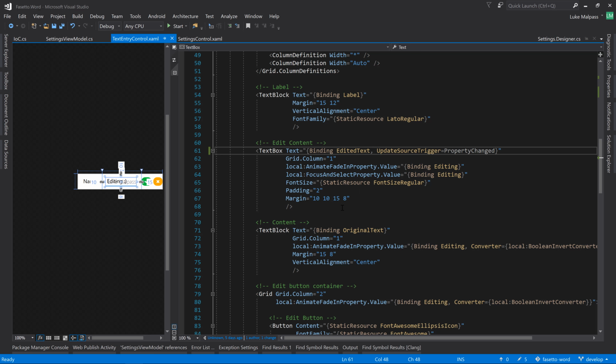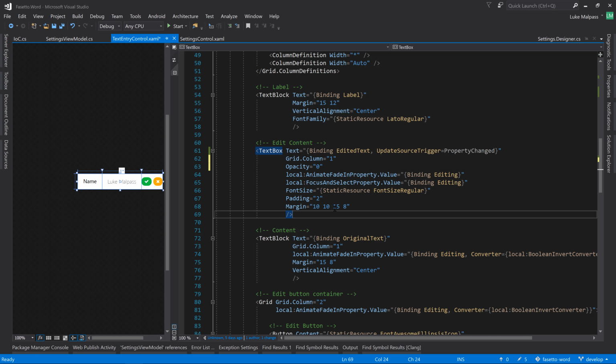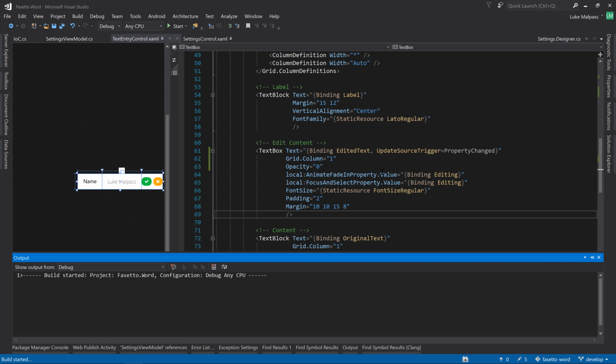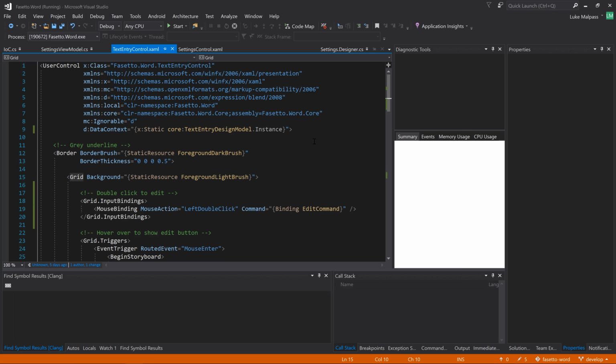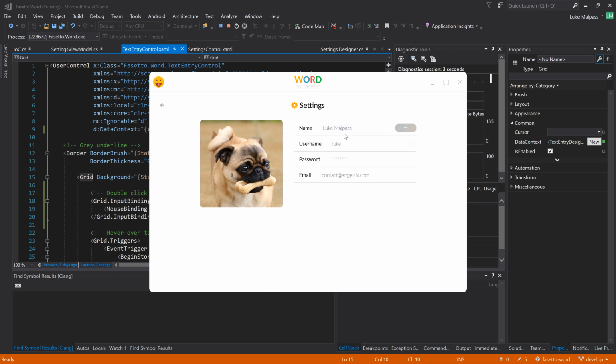So edited text there. Fade in property. Well, to be honest, a quick fix would just be opacity 0 by default. And that should still work because it's going to animate in when this becomes editing, and it's going to override that anyway. So I think that'll be a perfectly adequate fix. Yeah, so that's fixed the design time.